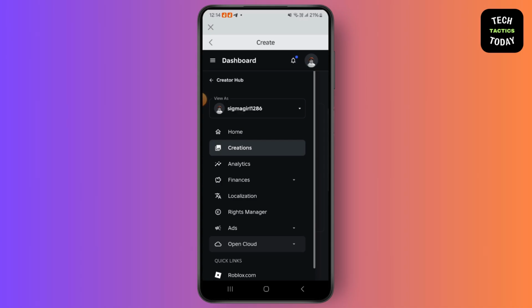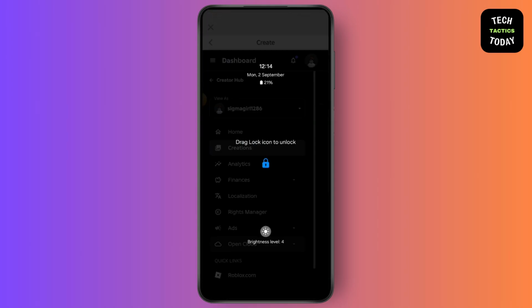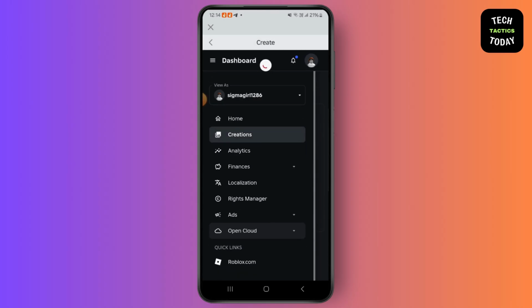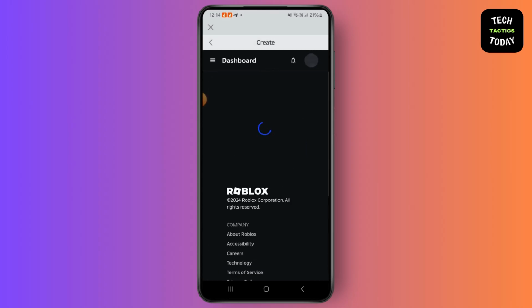When you tap on it, you will see all the passes right there, and you can just create your pass, but you need to pay some coins for that. And after paying the coins, you can create your own pass in Roblox. So do follow the steps and see if it works or not.